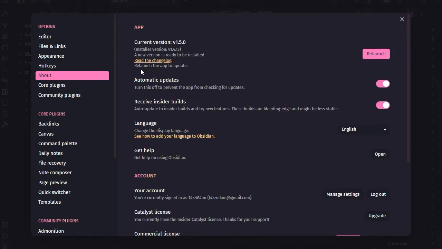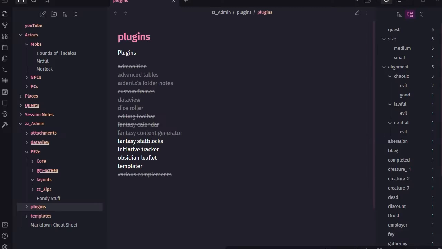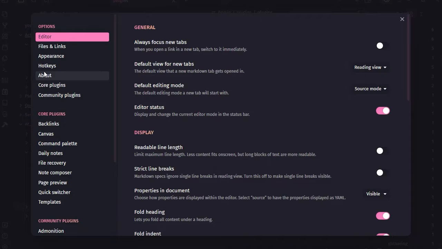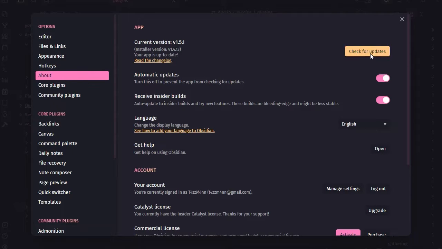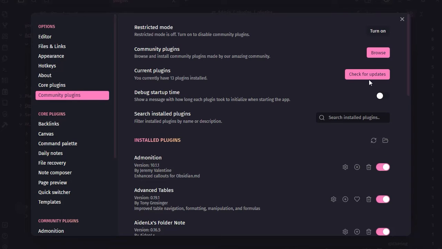Checking. Actually, it looks like there might be. Okay, I guess it's relaunching now. It actually opened up in one of my other windows, so I'm not sure why it did that. So now it should say it's fine, I think. Yep, your app is up to date. And the final one, of course, is community plugins. Let's go make sure those are all updated, and then we will jump in.